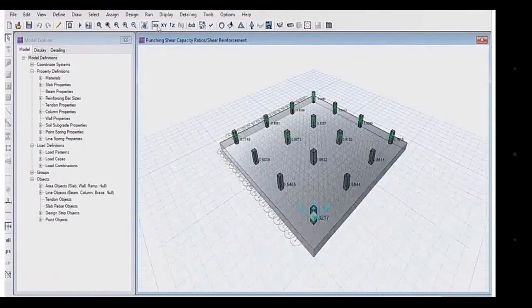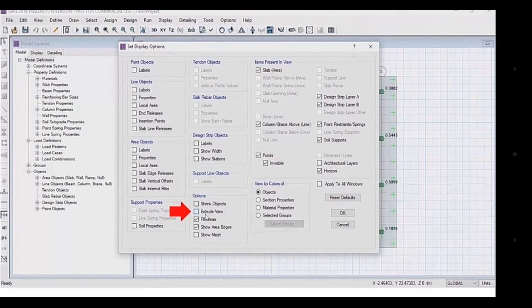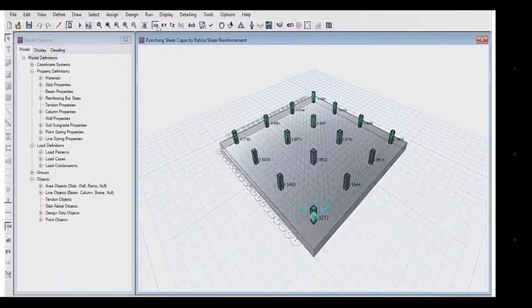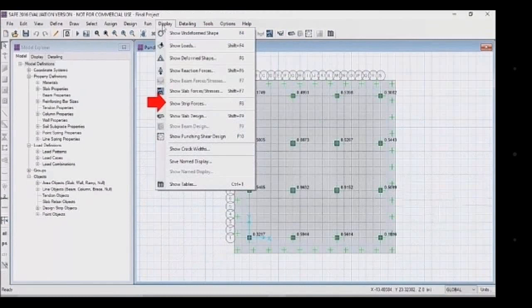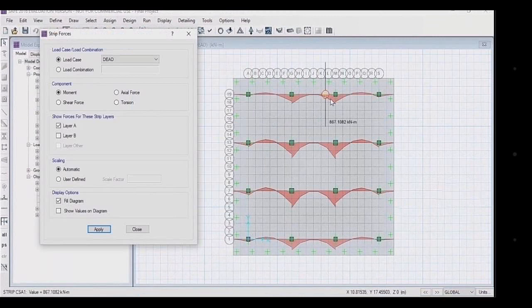After that click on set display options, then click on extrude view, then click on OK. The extrude view is open and it is shown by clicking on 3D. For plane structure click on XY plane, and now click on display and click on show strip forces. In this the strip forces are generated.